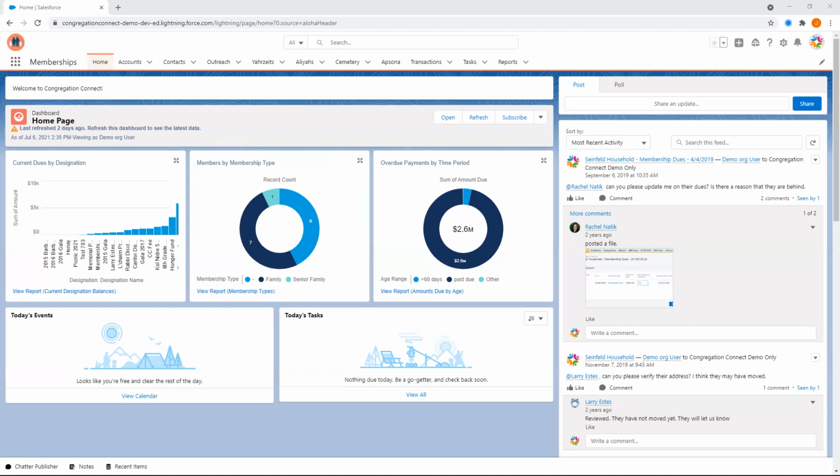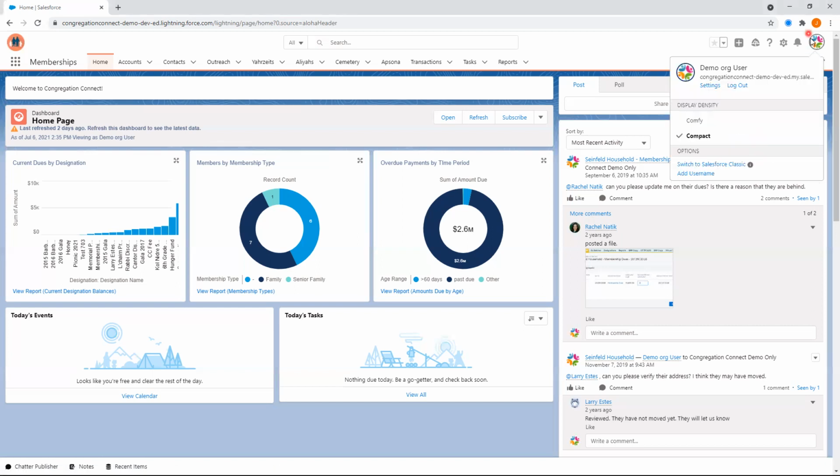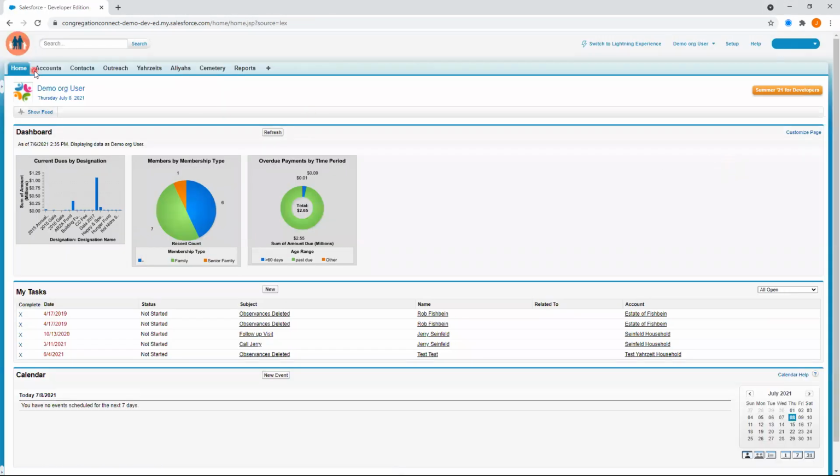This is the Lightning version of Salesforce. And just so you know, if you wanted to ever access the classic version of Salesforce, you can click on your avatar icon in the top right corner of your screen. And down here under options, you can click on switch to Salesforce Classic. And this is the Salesforce Classic interface here.